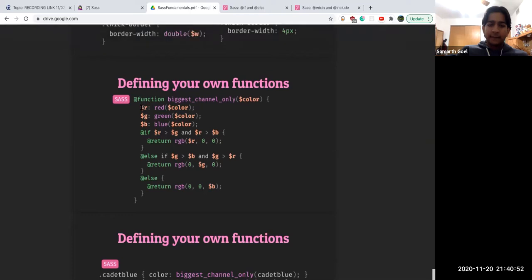So yeah, here's another super helpful example of a function. Let's say you have a mix of red, green, and blue, and depending on the values, let's say you want to get the overpowering value. As you can see here, if red is greater than both, so if red is the biggest component of a color, you only return red. Similarly for green and blue. So yeah, it's another example of a function. You can do a lot of stuff with functions.